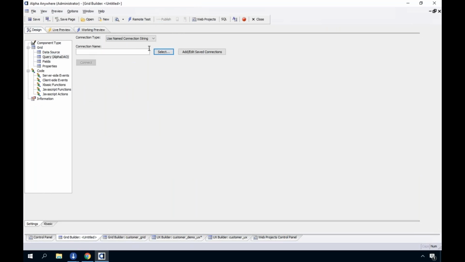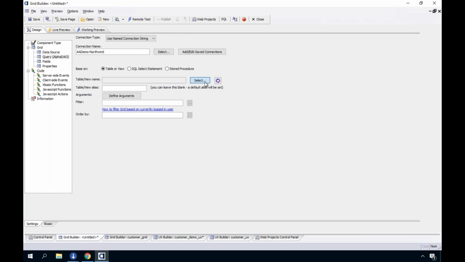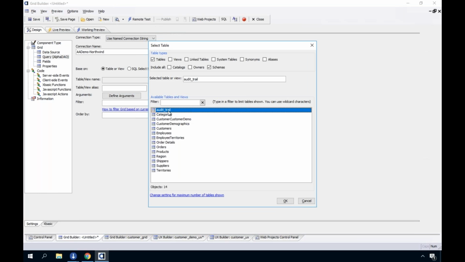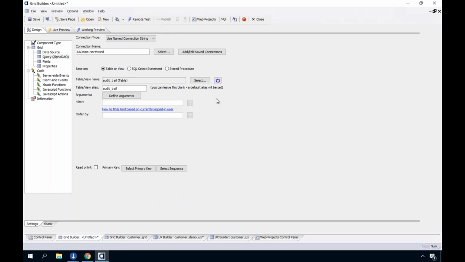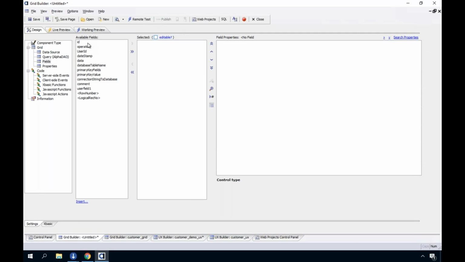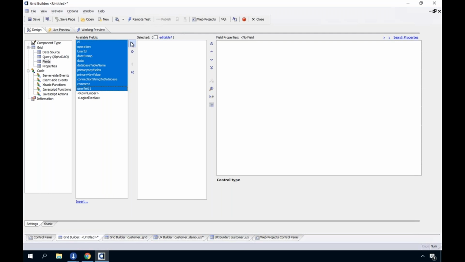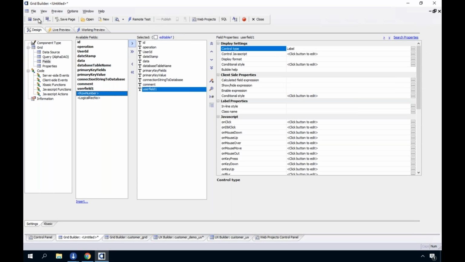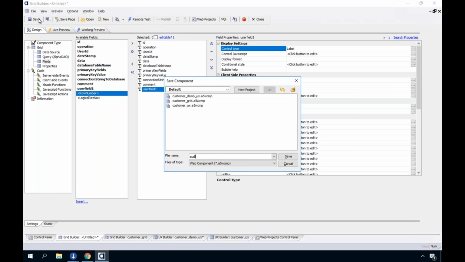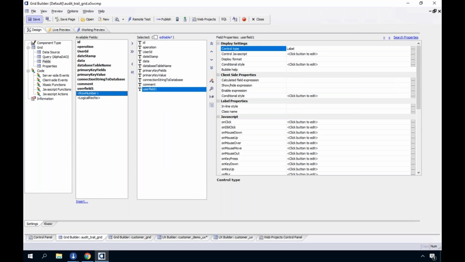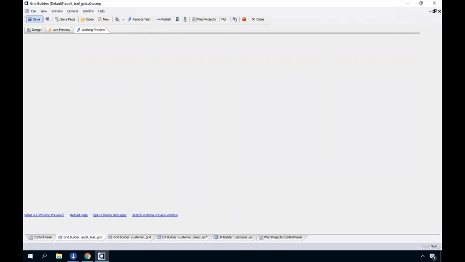And I'm going to do my query. In this case, I'm going to go to my Northwinds and I'm going to select Audit Trail. Notice I have that new table that Alpha created for me in the system. Select that and I'm going to go to my fields. These are the standard fields that are in there. And I just want it read only, so I'll go ahead and save this as Audit Trail Grid. Save that. Let's do a working preview.